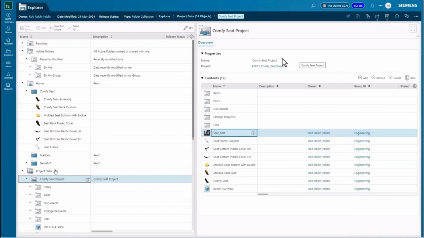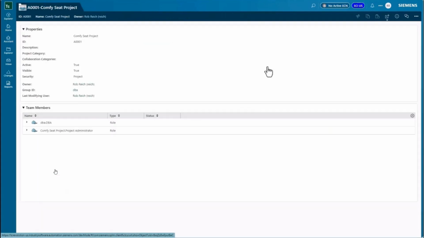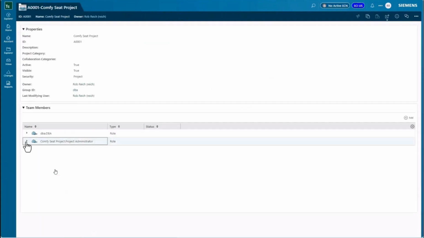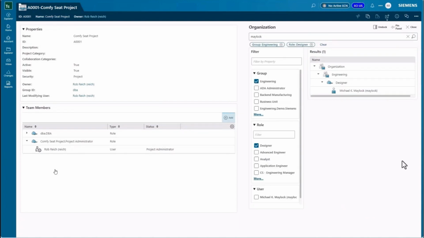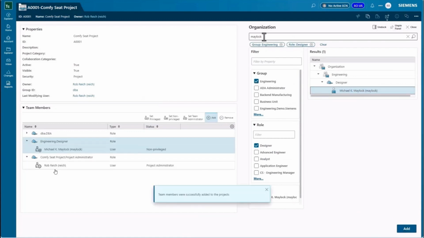We can also give access to this project to the users in our organization. What this will do is whoever we add over here will have write access. He can make changes to the project, add more items, and add more files and documents to this project. Once we've added these users, the designers and engineers, they can work on the project.